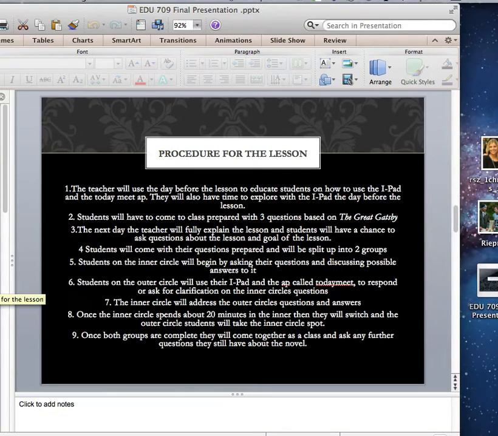The procedure for the lesson would begin the day before. Teachers will educate students on how to use the iPad and the Today's Meet app. They will also have time to explore with the iPad. Then students will come to class prepared with 3 questions based on The Great Gatsby. The next day, when they're going to complete the Socratic Circle, the teacher will fully explain the lesson, and students will have a chance to ask questions about the lesson, the goal of the lesson.